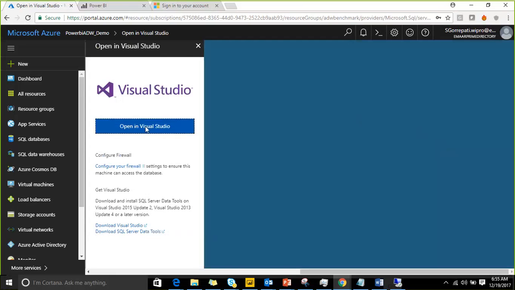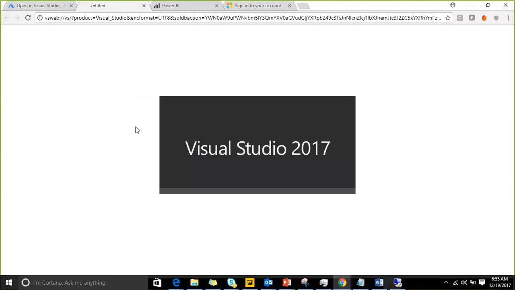Configure a firewall, fine, let it open. It will be opened in Visual Studio. There you can write your scripts, save them, and deploy them. I think I don't have a Visual Studio 2017 license key. My trial has expired, but let it try to load.